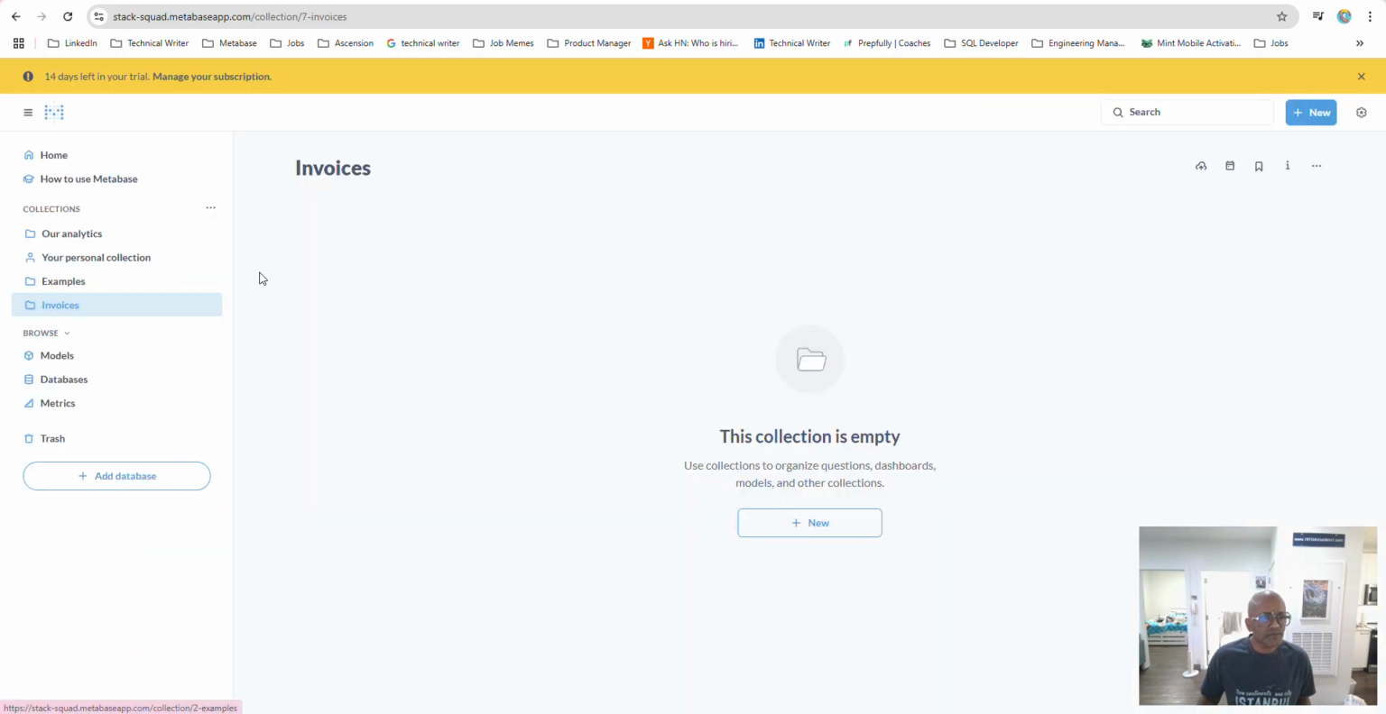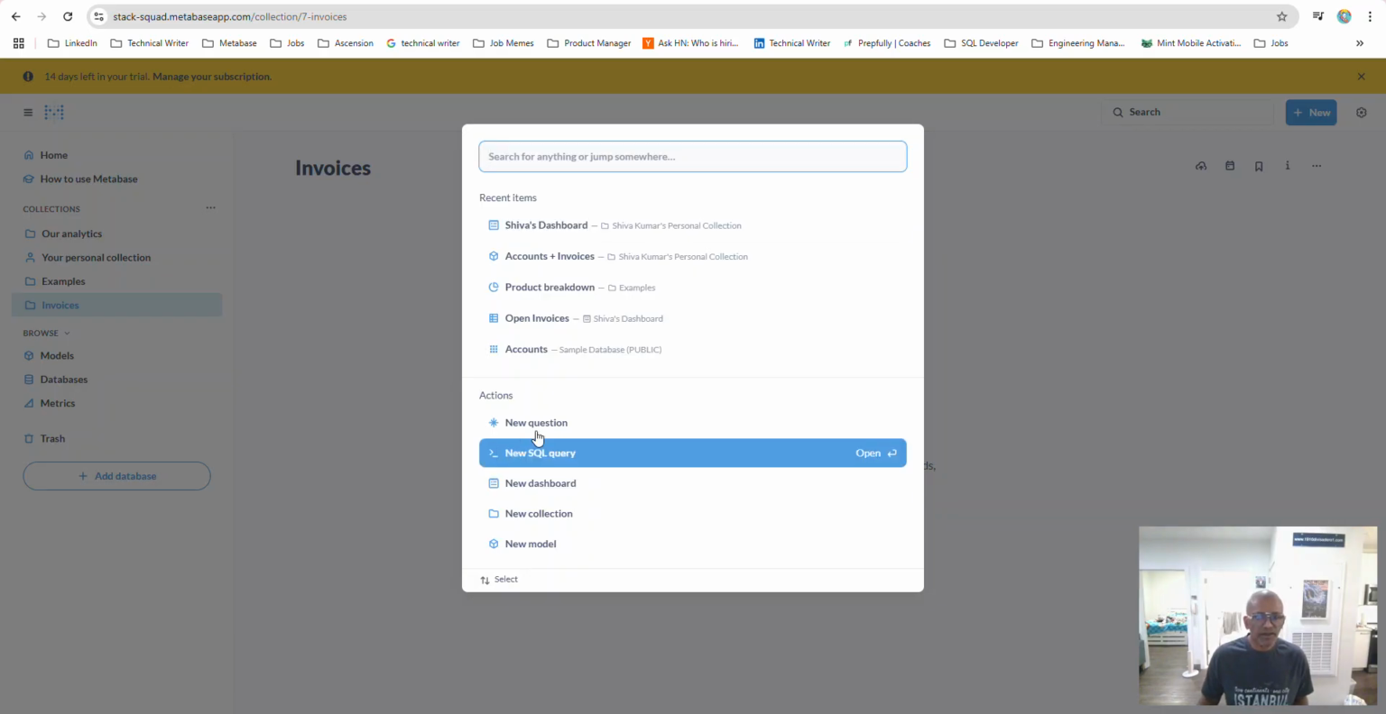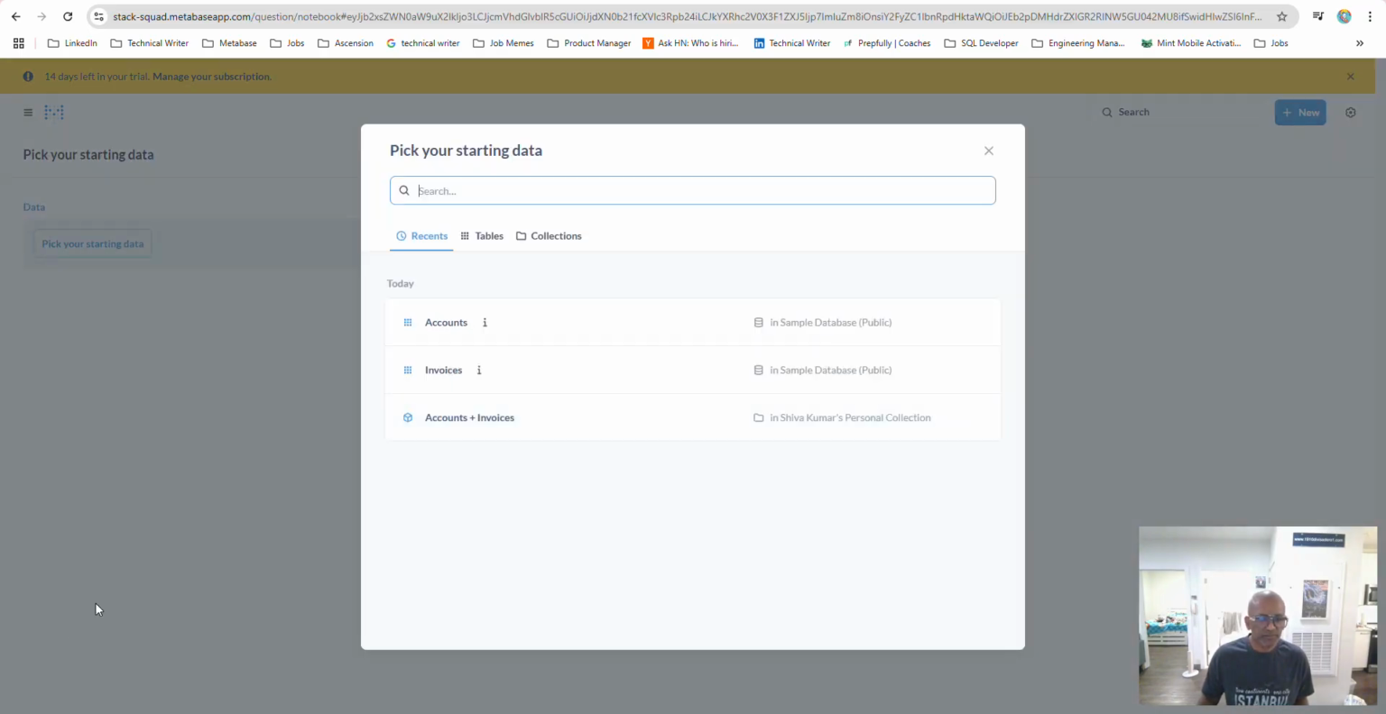So I'm here in my Metabase portal, and I already have a collection called Invoice. In order to create this, I can either click New and select Question, or more easily, I can press Command K or Control K in Windows and select New Question. The question that the accounting department has for this use case is they want to know what are the top 10 paying customers that we have open invoices out for.